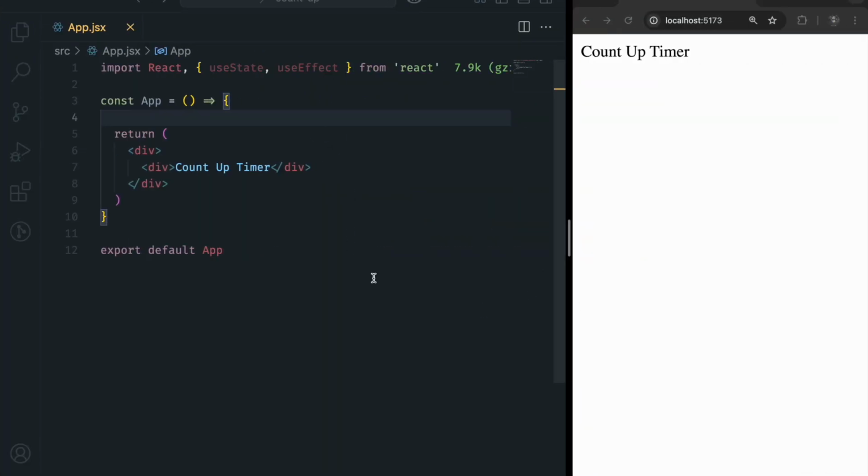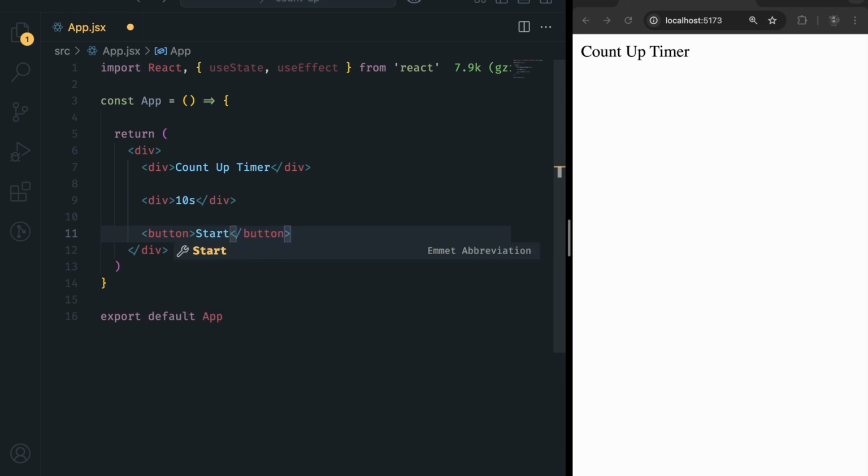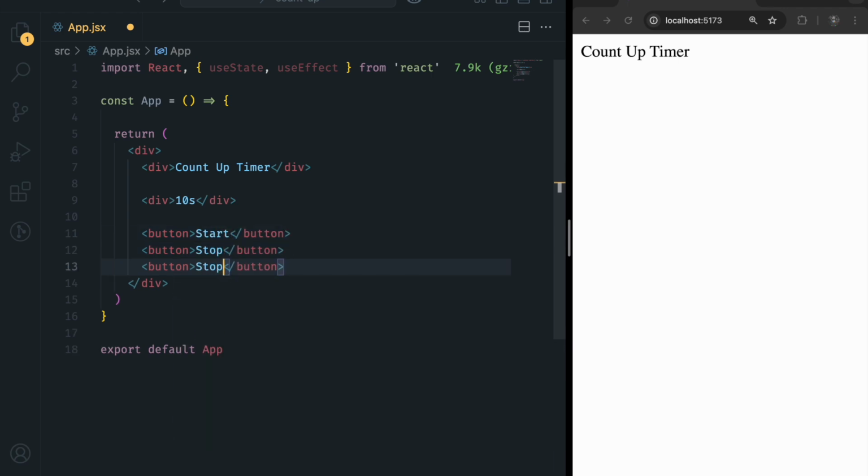So right now I have a basic React app here. I'll just start by creating a simple UI. So here we have the title. Below this we'll be having our timer. I'll just write 10 seconds for now. And below this we'll be needing 3 buttons: start, stop, and reset.